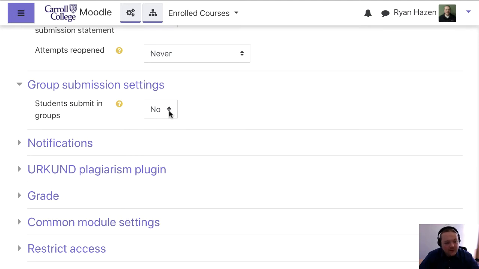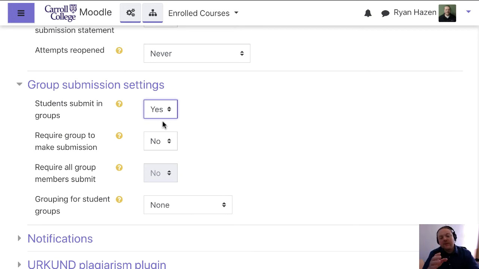Do you want students to submit in groups? If you do, what happens is that if one student from a group submits, that submission will be recorded for all of the students in that group, and you can just grade that one, and it will distribute the grades to all of the students in that group automatically. You have to have groups and groupings set up in order for this to work. That is a separate tutorial.